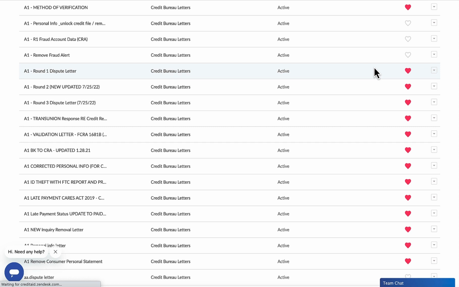Of course, some of those items might be custom and some explanations will be needed, but for the most part, we can use the same group of letters. That's why I put together this letter library. Inside of the letter library, you can see all of these dispute letters that we actually use.